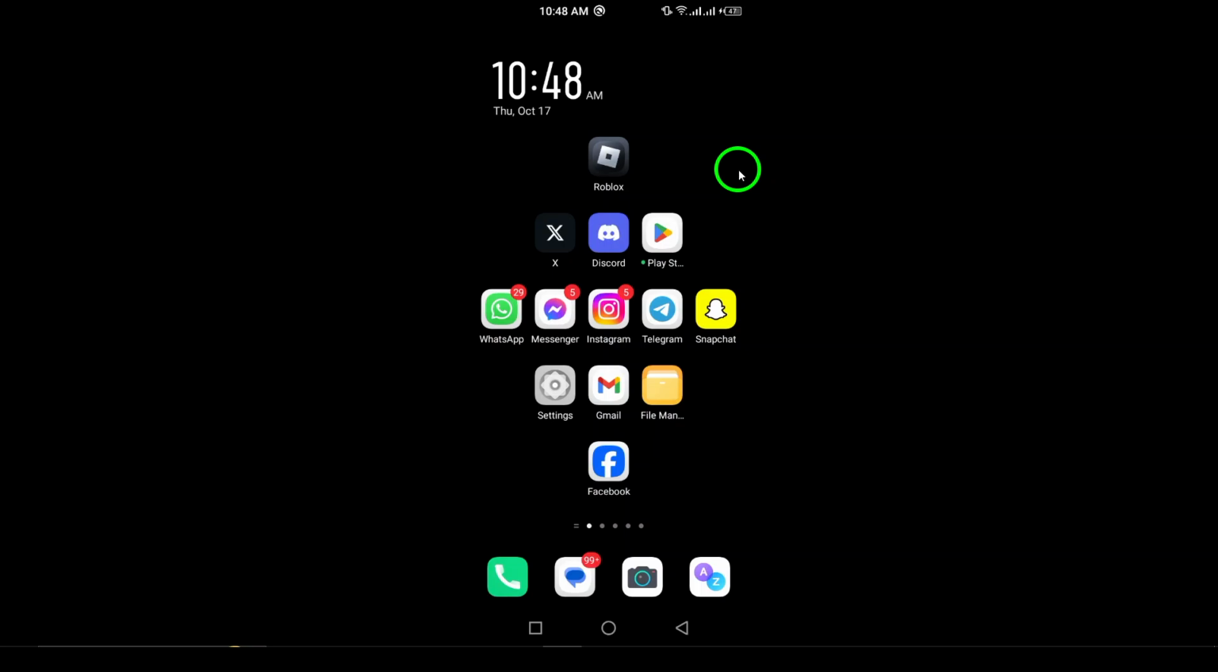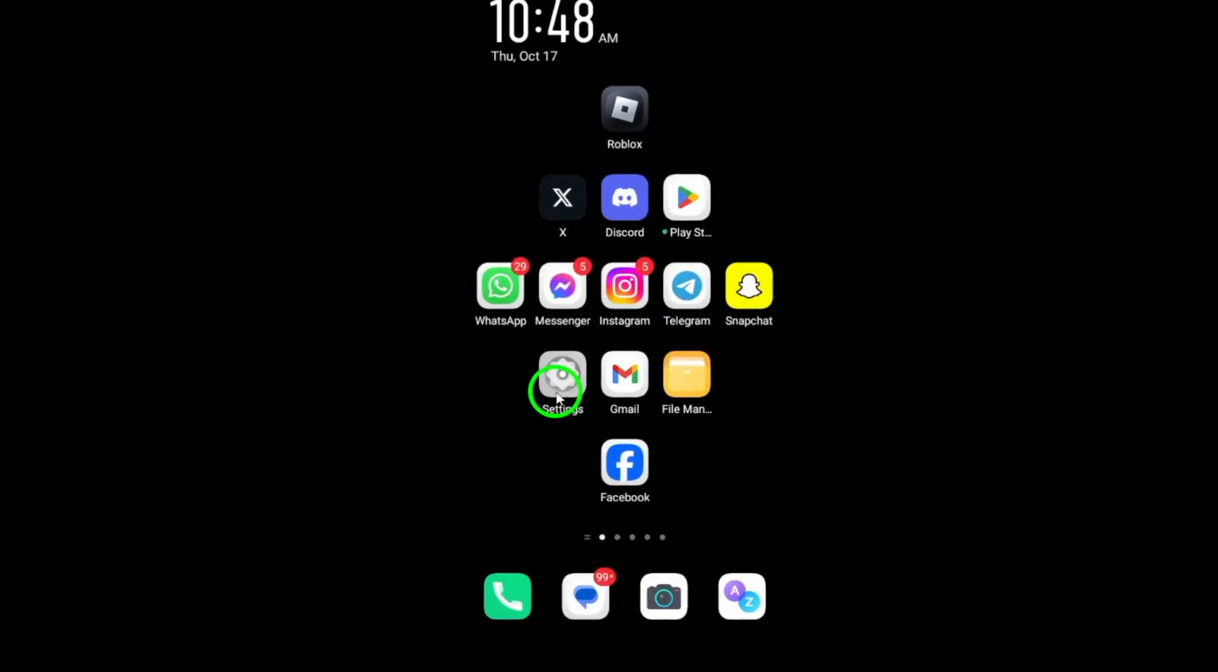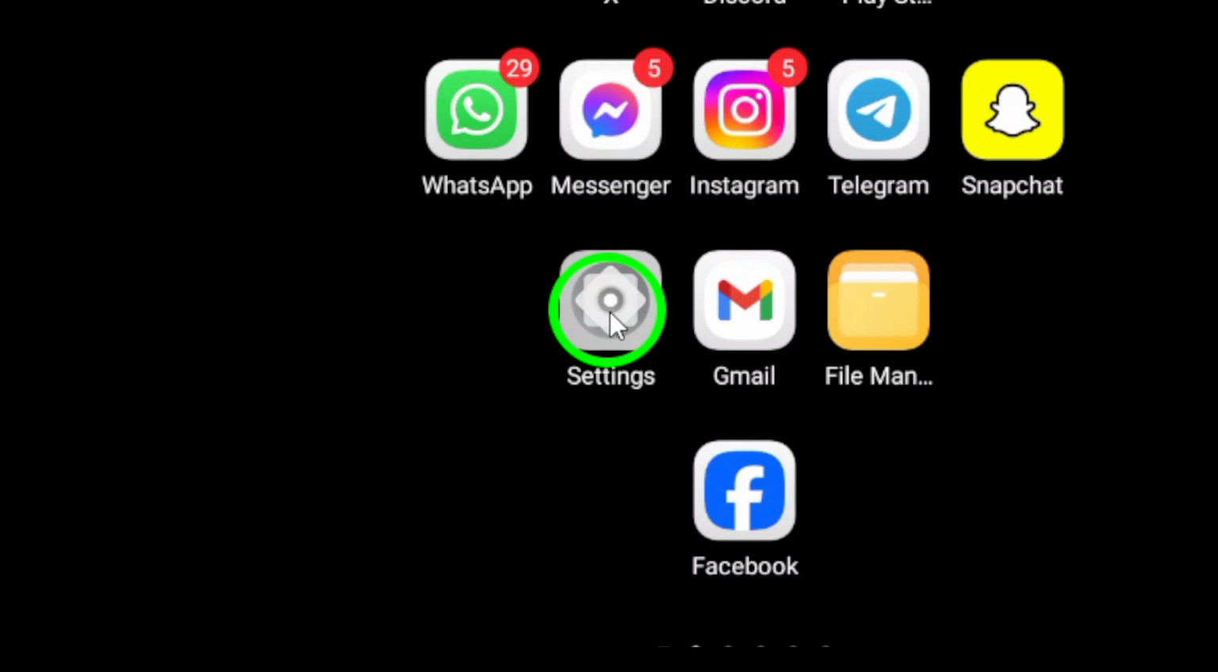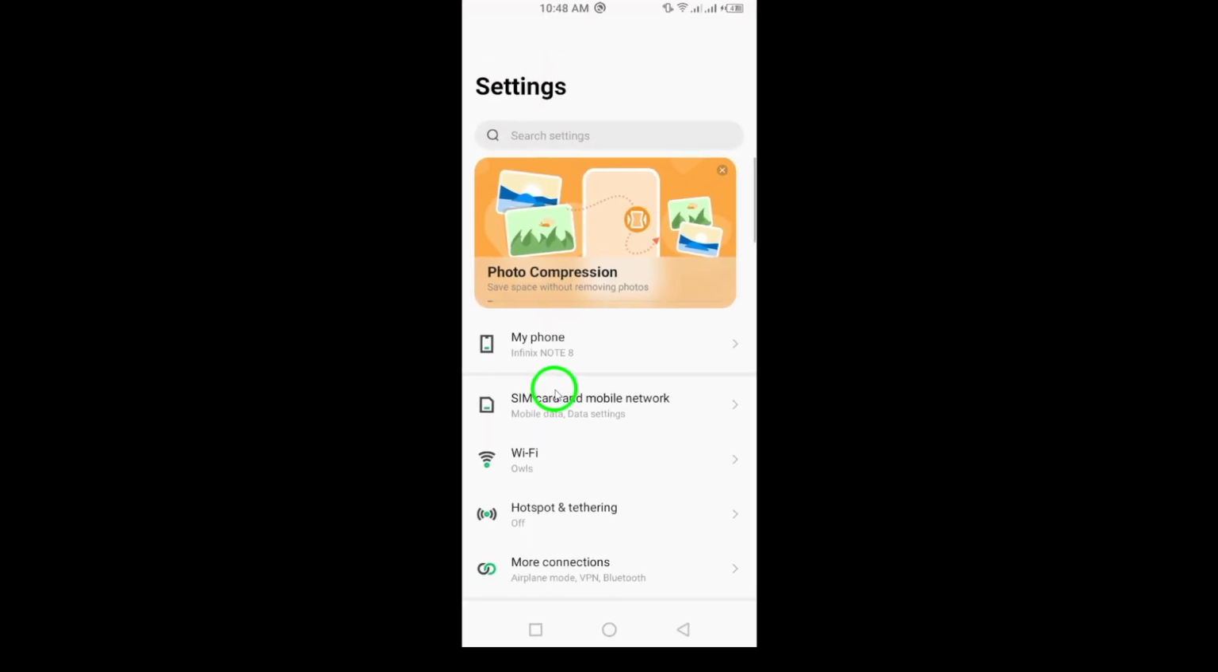So, let's get started. First, grab your phone and locate the Settings app. This is where all the magic begins. Open it up and get ready to customize your app experience.